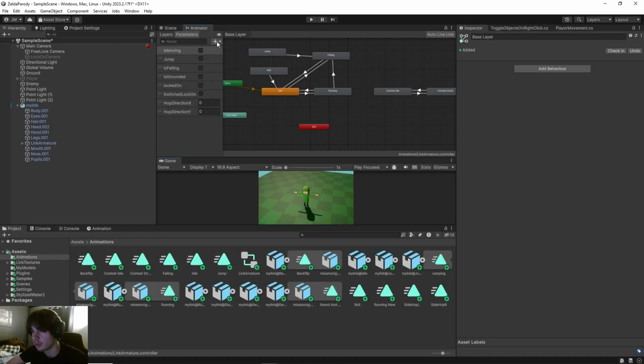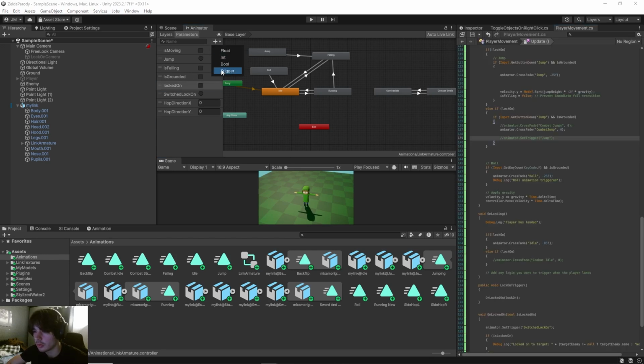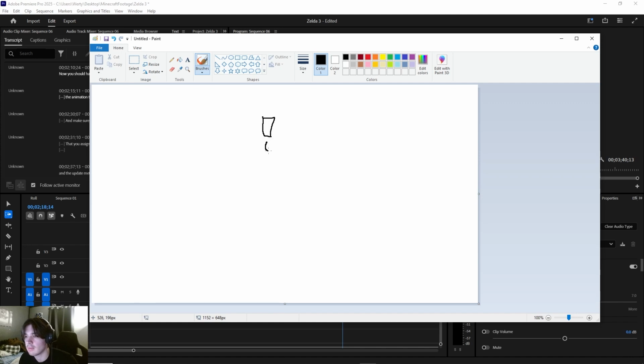So create a new boolean, and we're going to call it locked on. We're also going to make a new trigger called switch lock on. What we need is a signal that is called whenever we switch the lock on state. If I click the lock on button, I want a signal to be called, and whenever I get out of the lock on function, I want a signal to not be called.